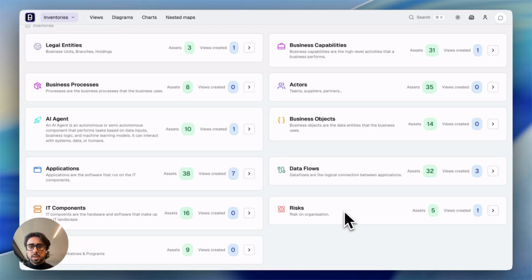But here's the key idea. This structure is not imposed by Boldo. We designed it ourselves using the Metamodel builder. And that's the philosophy. Your meta model should reflect your organization's maturity.